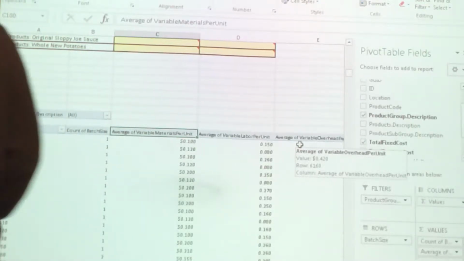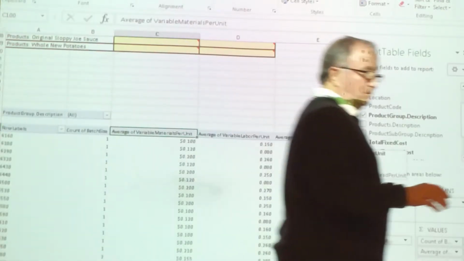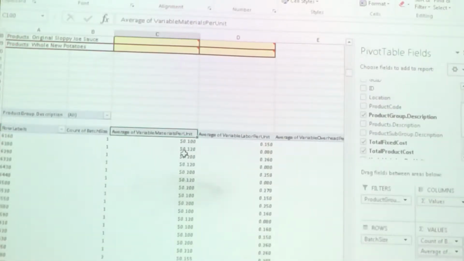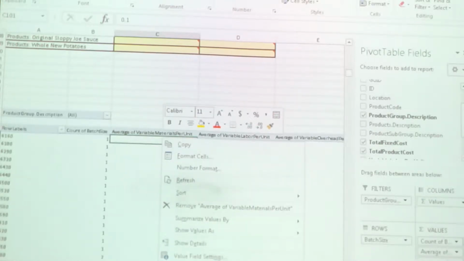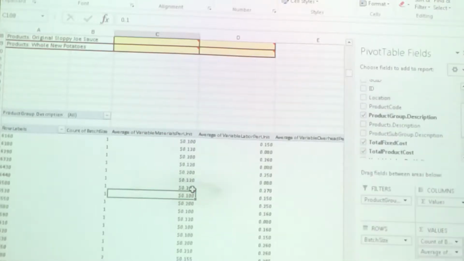How do you open that side? Click on your pivot table. Right click, hide field list. Right click, show field list. Got it?